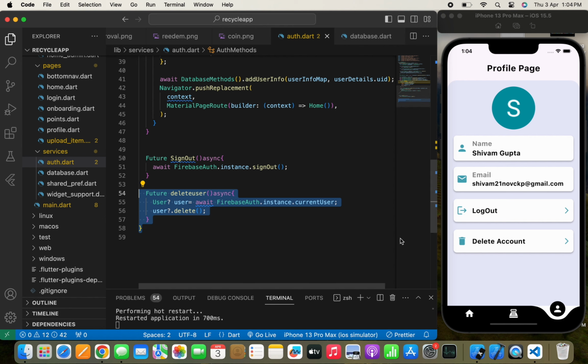So we have made the complete recycle app from scratch, and you have added one more app to your resume. Now if you want to get the source code of this complete recycle app, I will provide you the link in the description box.